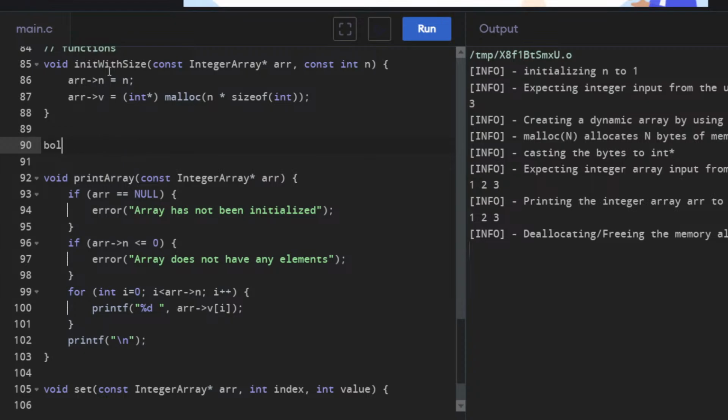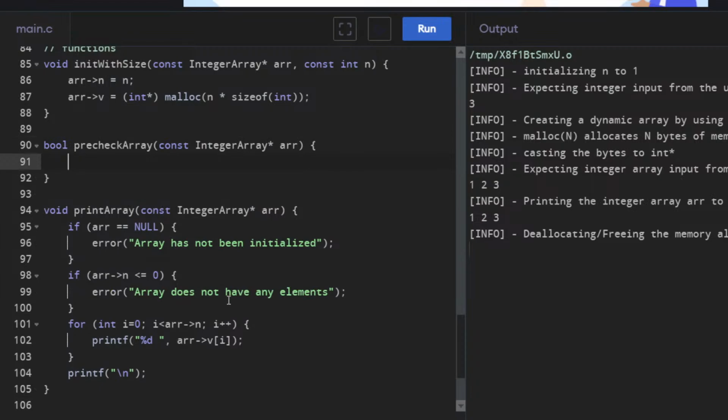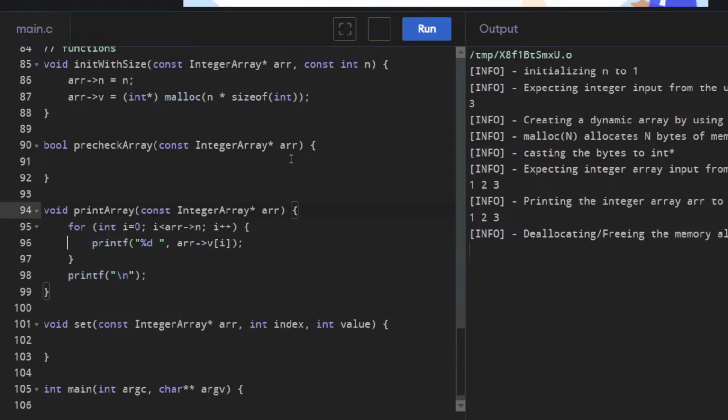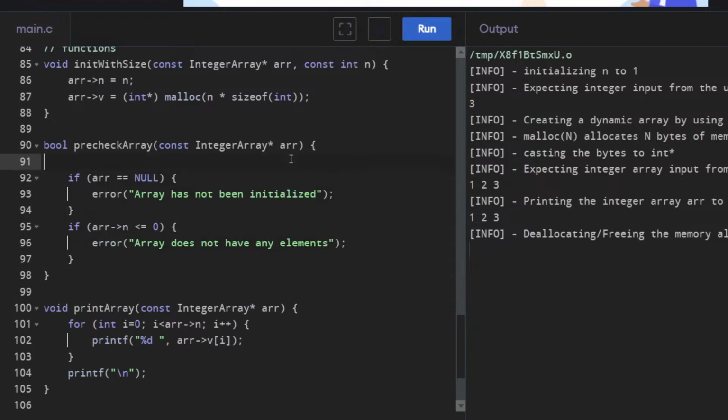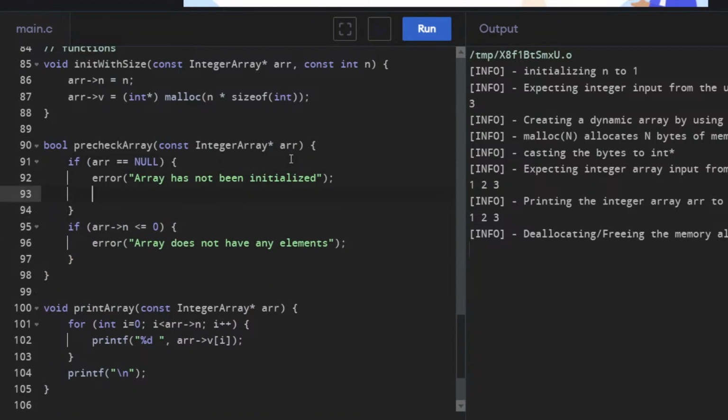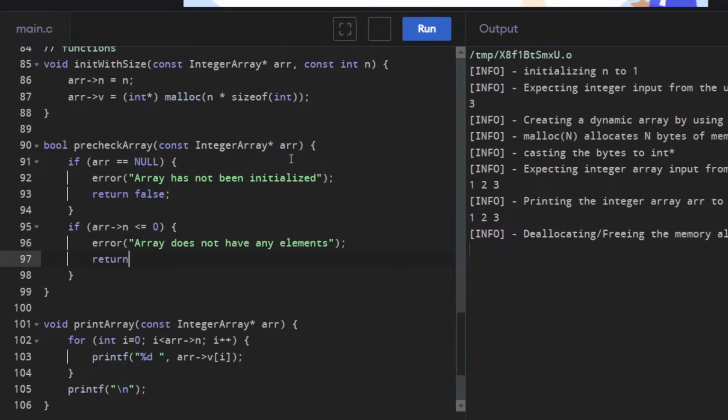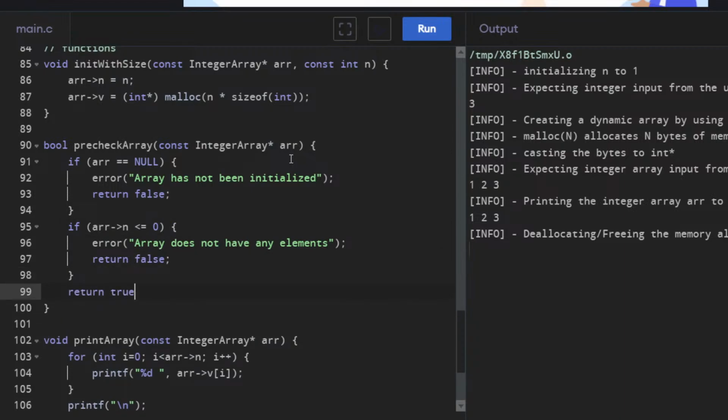Let's call it boolean, right? We'll call it bool. I think C99 allows that, or else we can use int. Pre-check array, right? And let's pass the array arr, and this, what will this return? This will return false, this will return false, this will return true.